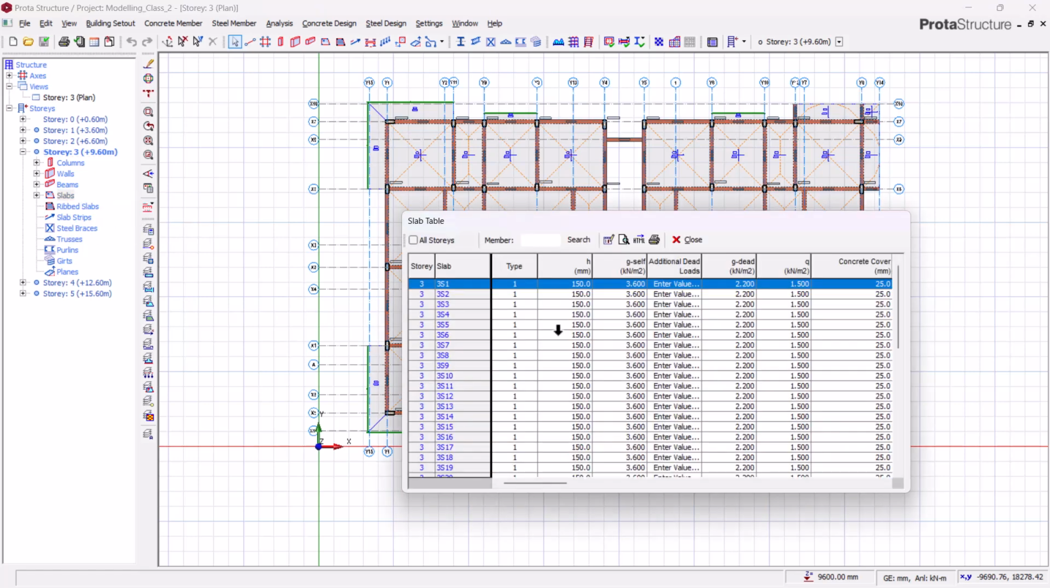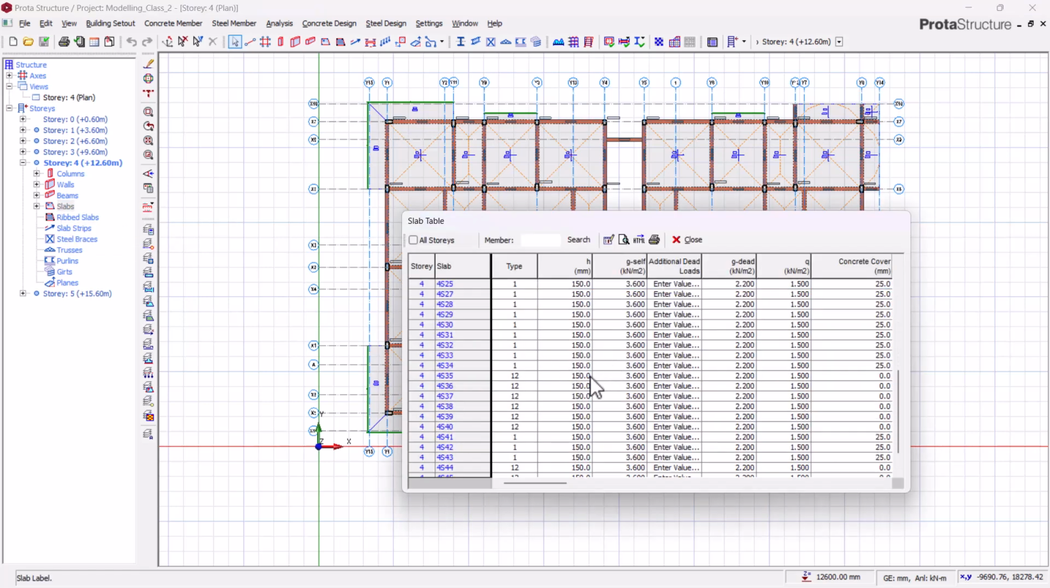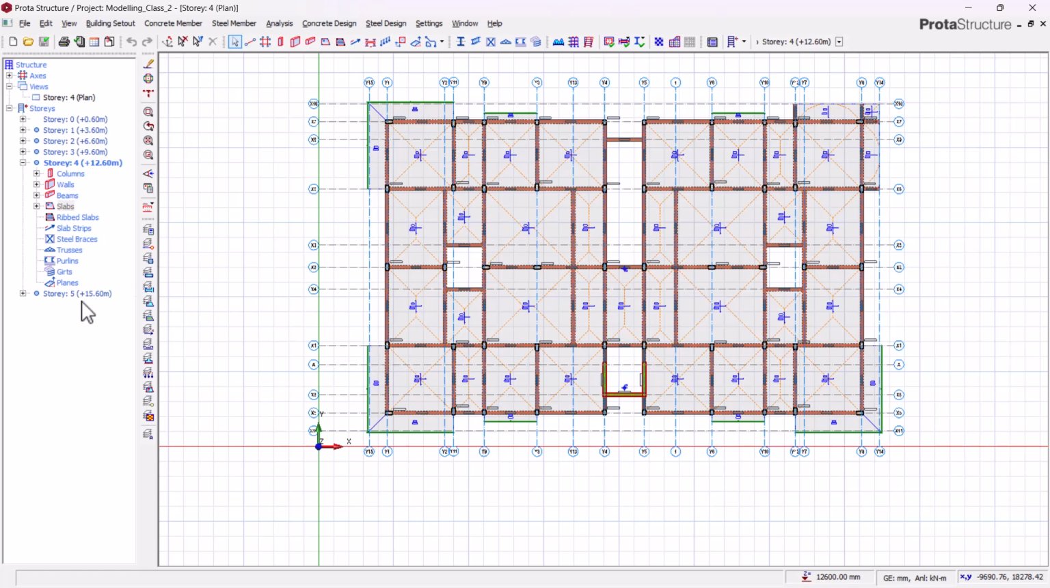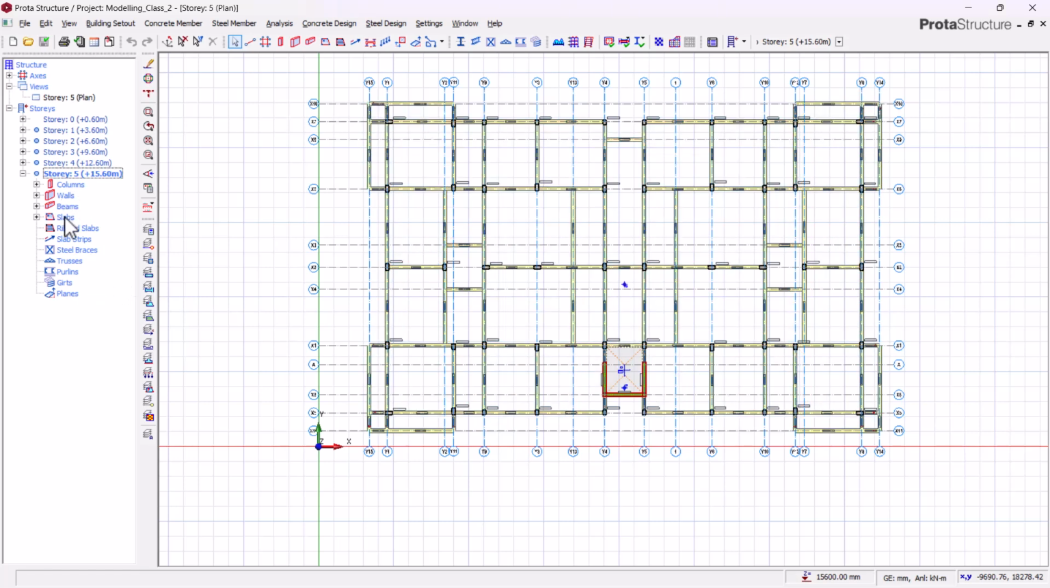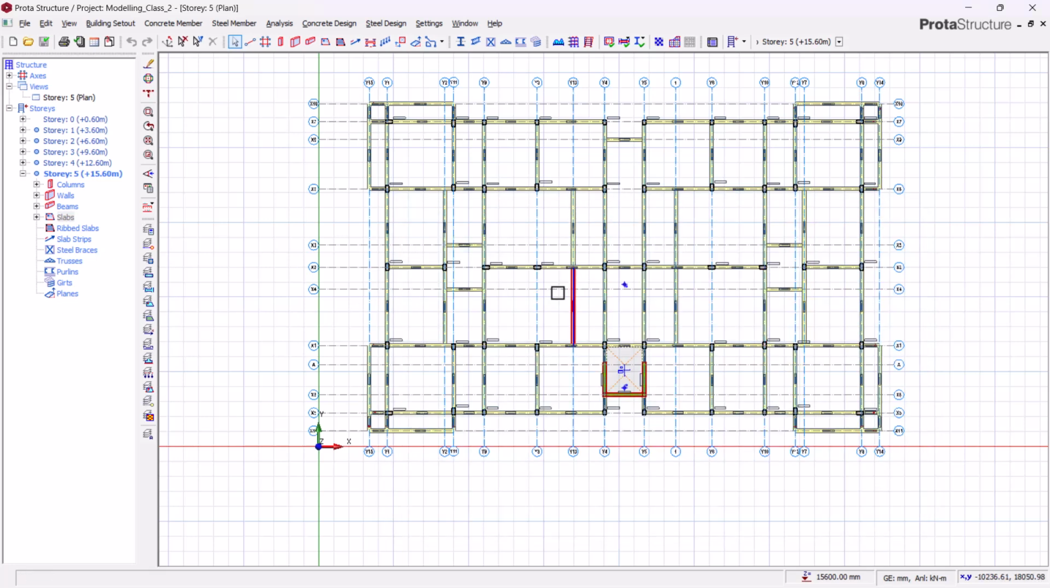So we'll check this for story 3 and they are all 150 thickness. And story 4 as well. So these are all 150 thicknesses. And the only slab at story 5 is as well 150 mm thick.